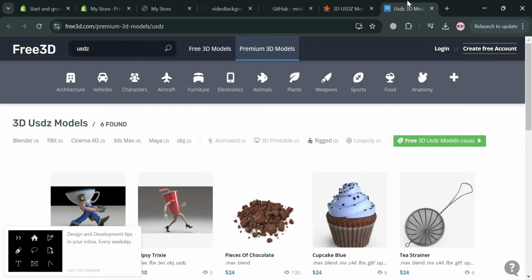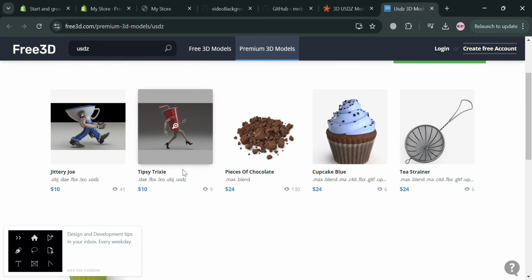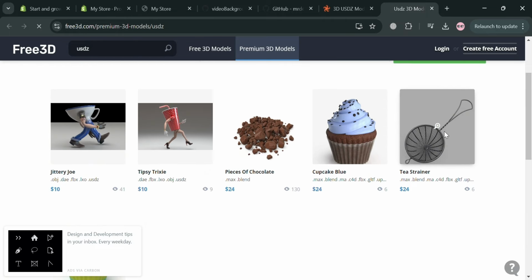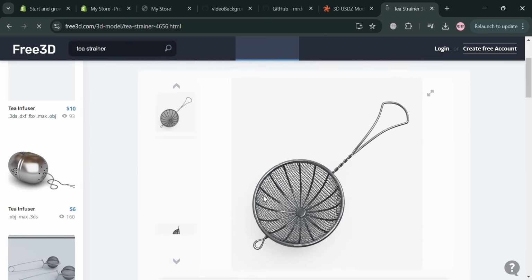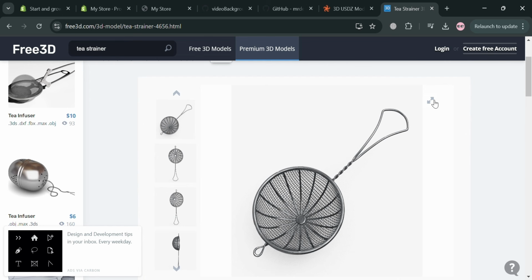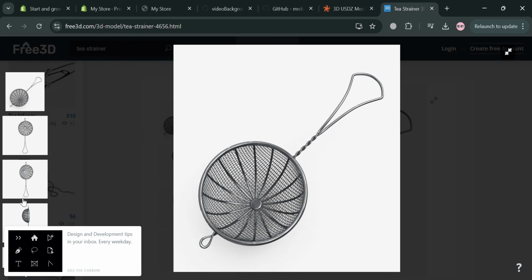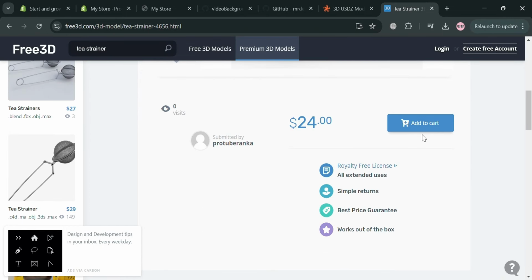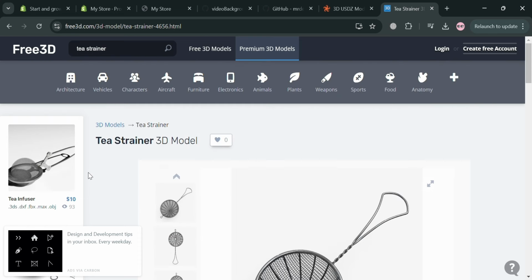Use another website, which is free3d.com, which also offers some free 3D models. However, most of them also need to be paid for in order to avail the premium 3D models, such as, for example, this T strainer. By clicking this one, it will automatically show us what it looks like in 3D. We could also set this to full screen in order to see the close-up view of it. So from here, if you want to purchase the 3D model, you can simply click add to cart and purchase it at this amount.